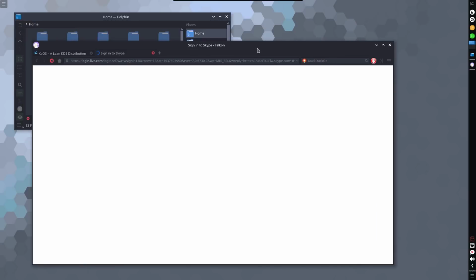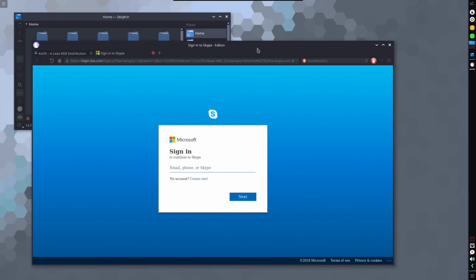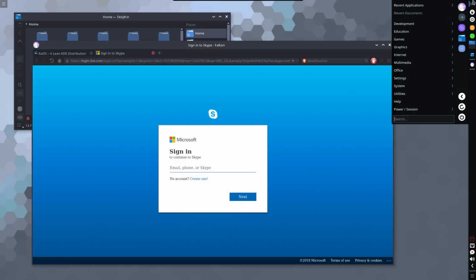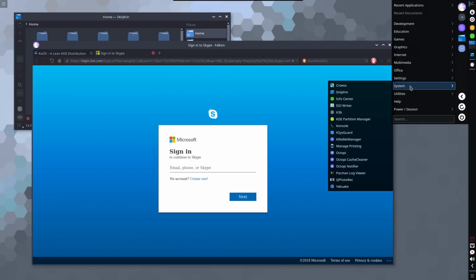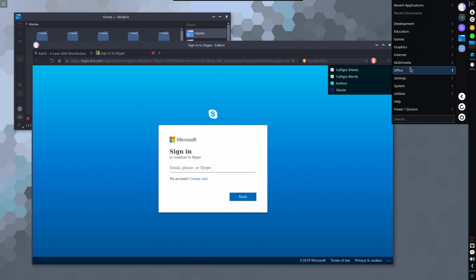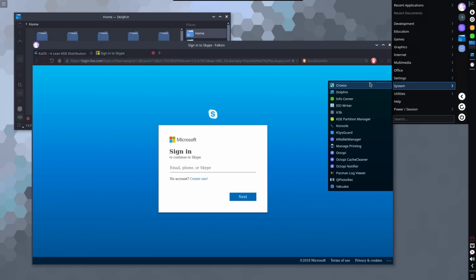Would be nice if we had a Linux client, but you know, I have actually kicked Skype to the curb. I don't even use it anymore. So, yeah. Let's see what else they bundled in here. Okay, they've got Calligra. All right, I haven't seen that one in a long time. All right, your system settings.